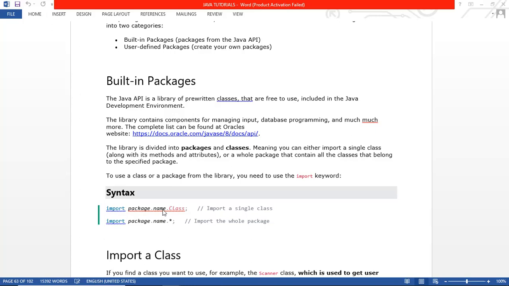Whatever package you want to import, you need to write the name of the package and then dot class. This one is for importing a single class: the import keyword, then the package name, and the name of the particular class you want to import. And if you want to import the whole package, you write import, then the package name, then star.